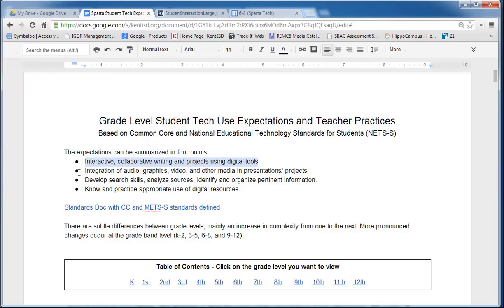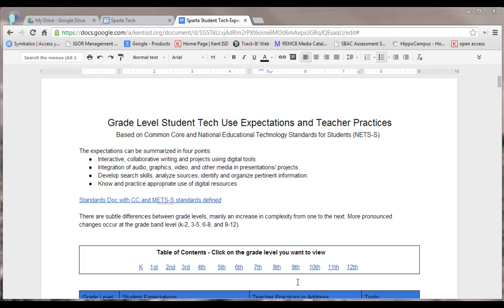So we want students to be able to do these things, but it's not always easy to know how to set that up or the best mode to do that. This tutorial will focus on the 9th through 12th grade band.